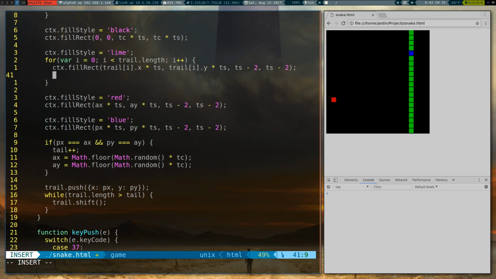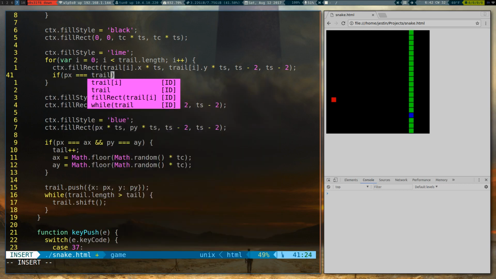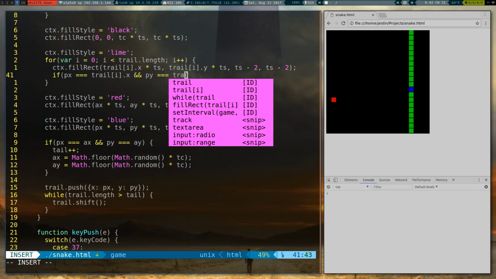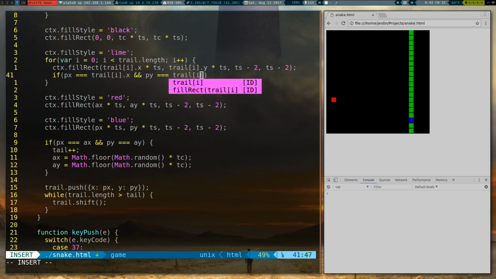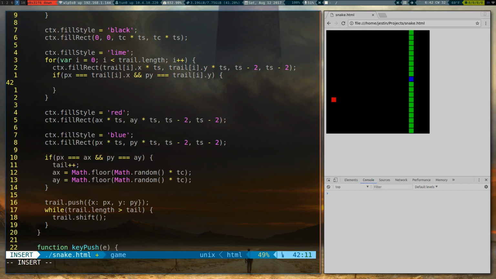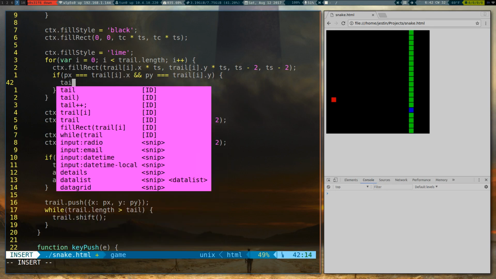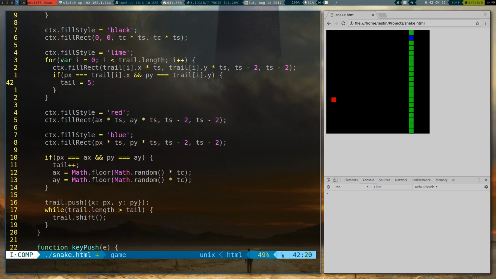So anyways, we're going to put an if statement here that says, if px equals trail[i].x, if I can type today. I can never type when I'm recording video. And py equals trail[i].y. What should we do? I know. tail equals 5. Real simple. We just reset that value.